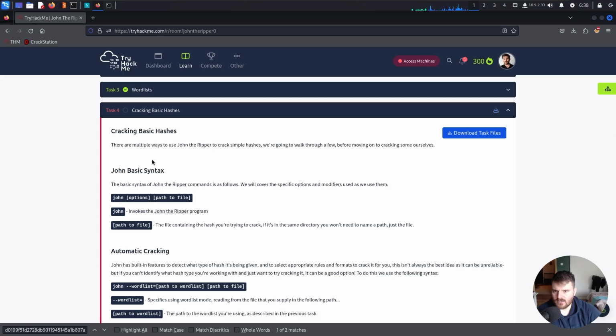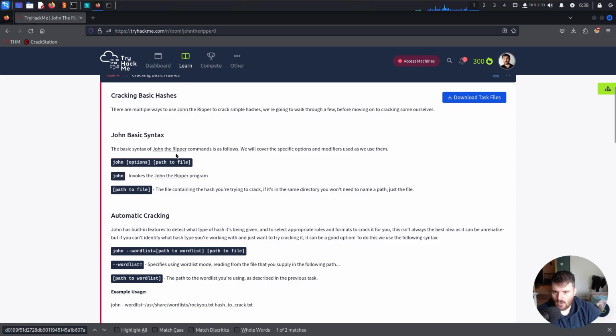There are multiple ways to use John the Ripper to crack simple hashes. We're going to walk through a few before moving on to cracking some ourselves. John basic syntax. The basic syntax of John the Ripper commands is as follows. We will cover the specific options and modifiers used as we use them.